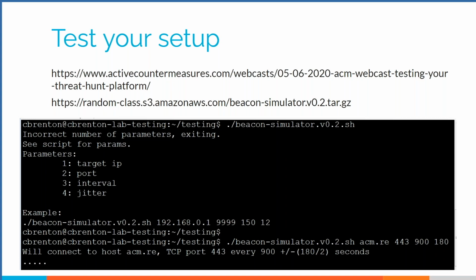So what does Beacon Simulator do? Beacon Simulator simulates a beacon. Hey, that sounds pretty straightforward, right? The syntax for it is pretty straightforward. I run Beacon Simulator. I identify where I want my traffic to go, what port I want it to connect to, what interval I want a beacon at, and how much jitter I want to throw into that. See this command down the bottom where I'm running Beacon Simulator and I'm running it at acm.re?